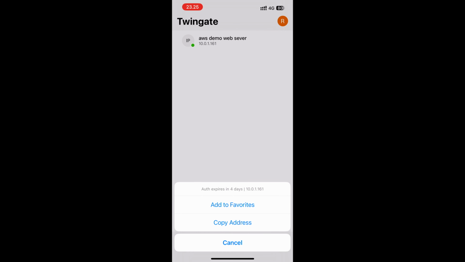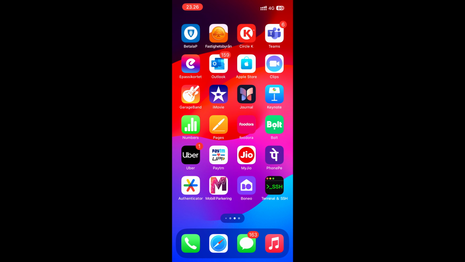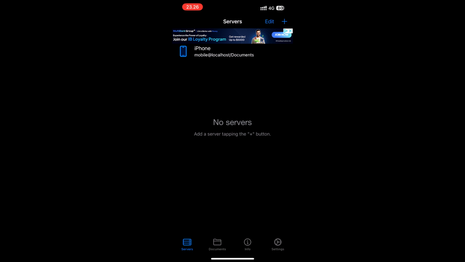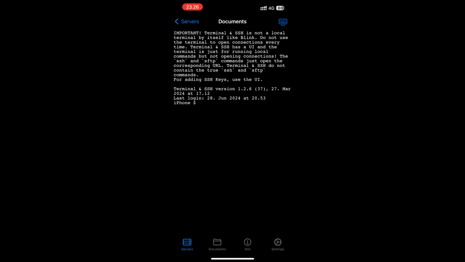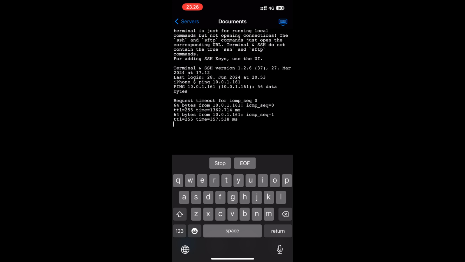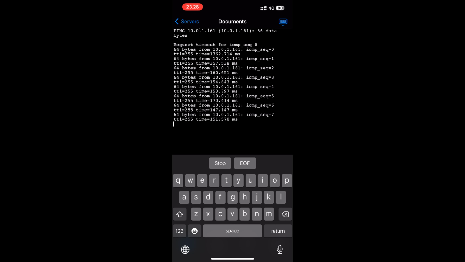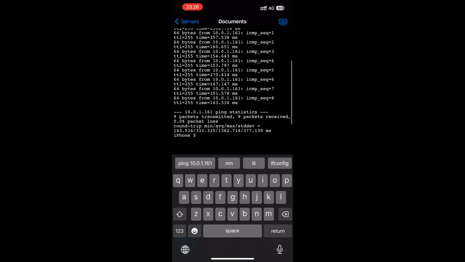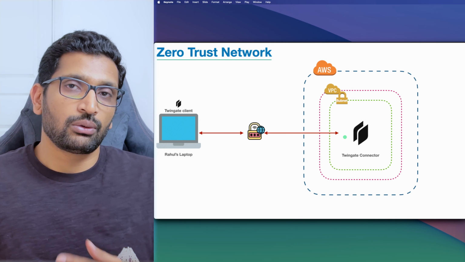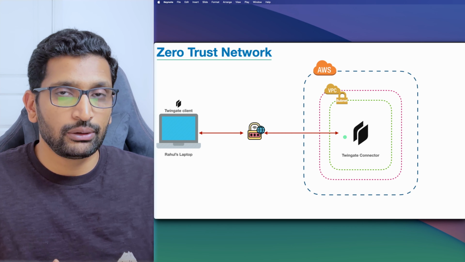I'm just going to copy the address from here, and on my phone I have already downloaded a utility, which is an SSH or terminal utility for my iPhone. Here I'm just going to type the command ping, and after that paste the IP address and hit enter. And here you can see I'm able to successfully ping my EC2 instance from my iPhone, which is using our Twingate client. Alright, so this is how you can connect your own laptop and your own mobile using the Twingate client to access those private resources running in your AWS cloud environment.